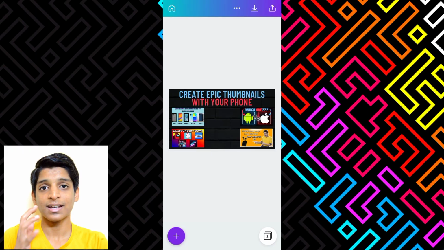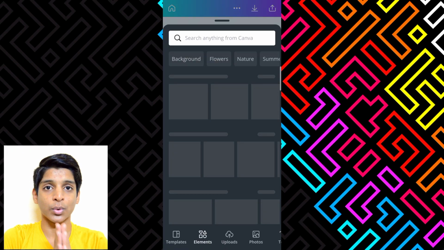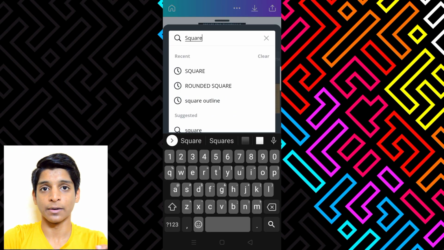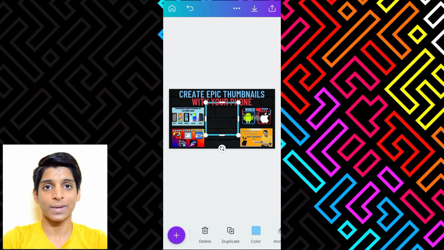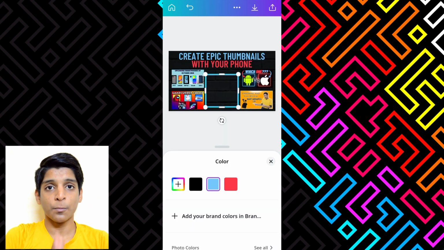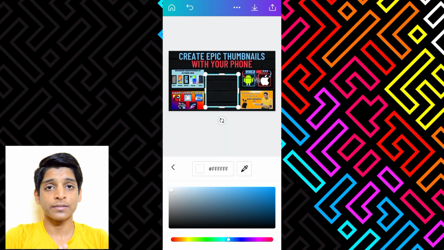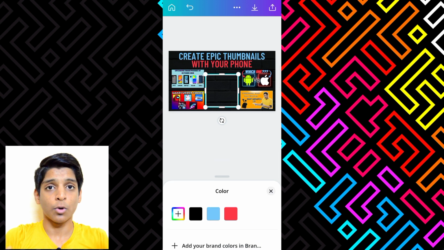And to do that, tap on the plus button and then go to elements and type square. And as you can see, I have a square outline, exactly what I need. I'll just tap it and bring it into my canvas. So now I got a border. I'll just change the color to white. So now I have a white border. All I have to do is align it so that it perfectly matches with the photos.